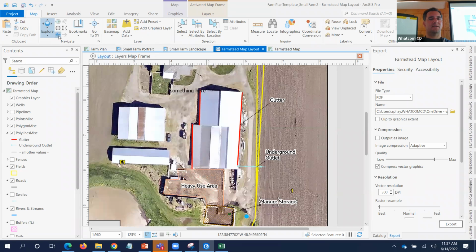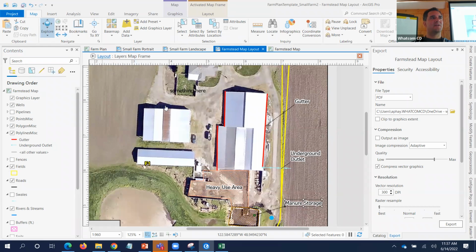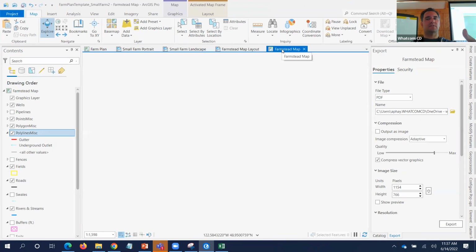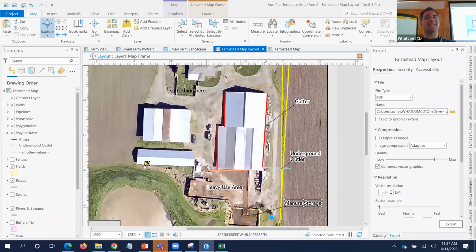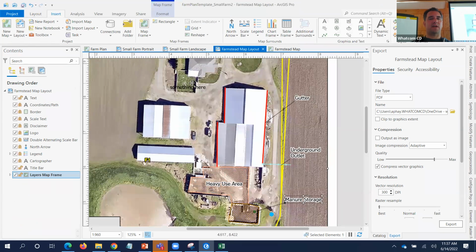Wait, so you got the text to stay on the map? Yeah, so right now, you can tell from right here, I have activated the data frame, this one. So I am editing this tab through the layout. And if I create a label right now, it'll move around with the map. But if I go back and deactivate the data frame and move a label around or make a label, it will only be on that layout.